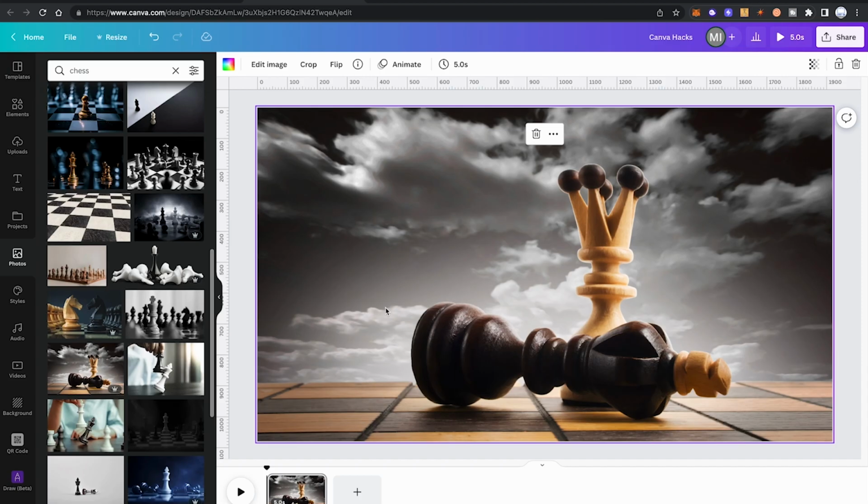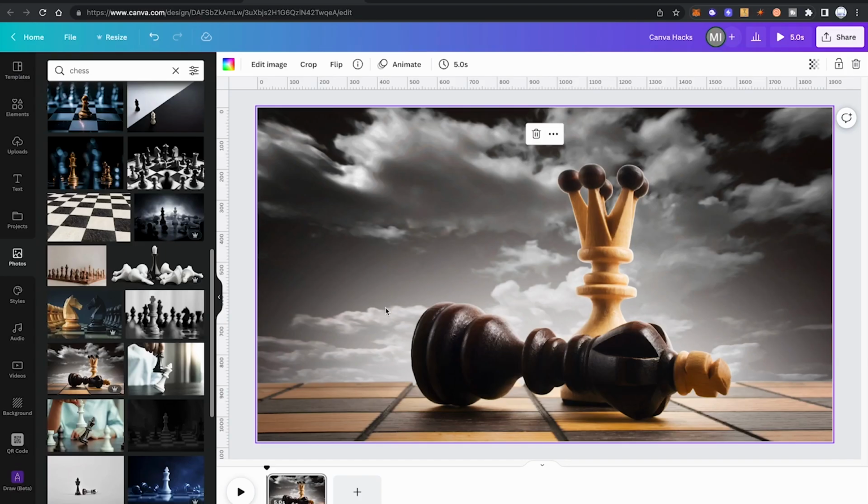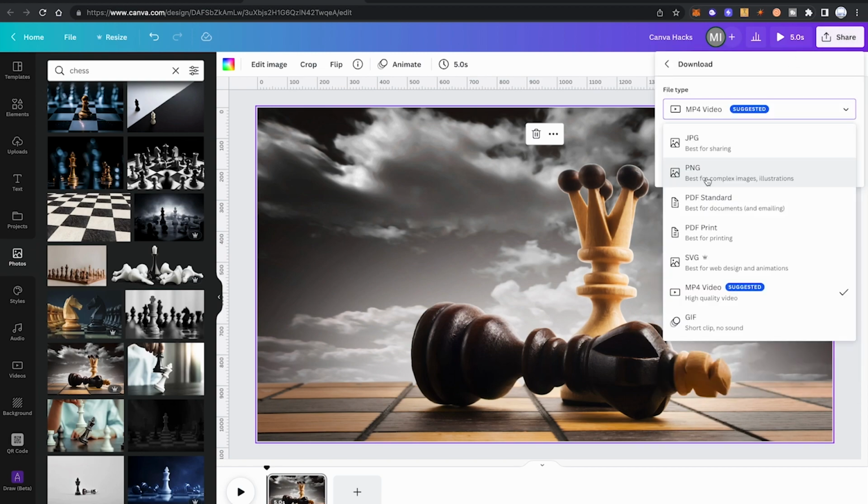Now, hack number 3 are 300 dpi image exports. What this does is that you can export your images in the best quality possible. Usually to download an image, you would click on your image, then you would go to share in the upper right corner of the screen, then click on download, and then you would simply choose between JPEG and PNG. As you surely know, PNG images are usually bigger than JPEG images and they are also better in quality. However, a simple PNG is often not good enough and doesn't cut it.